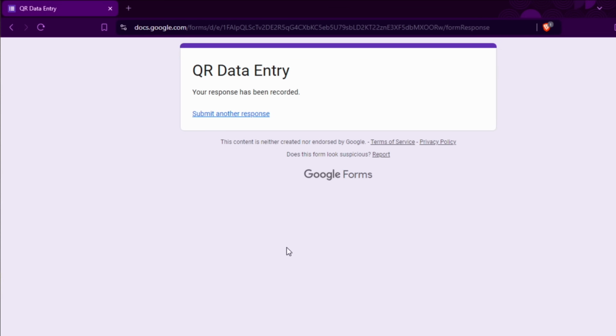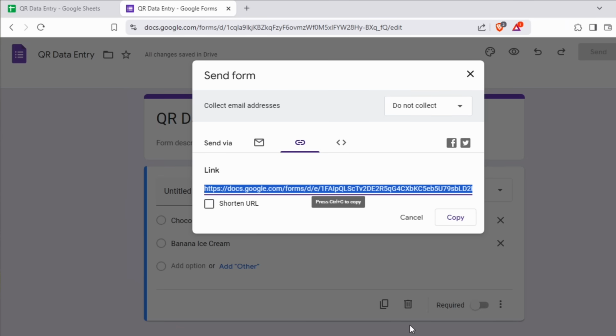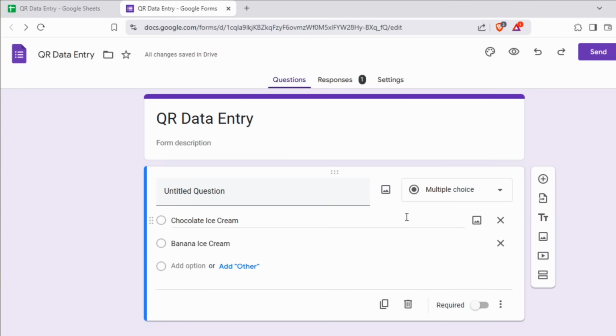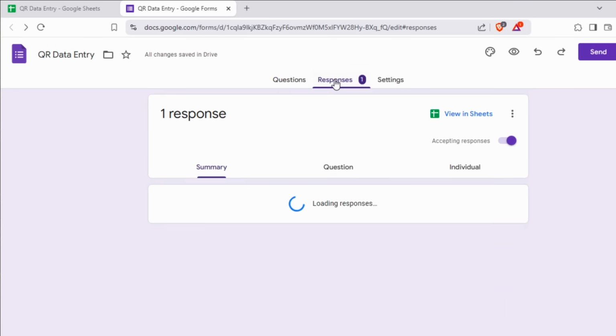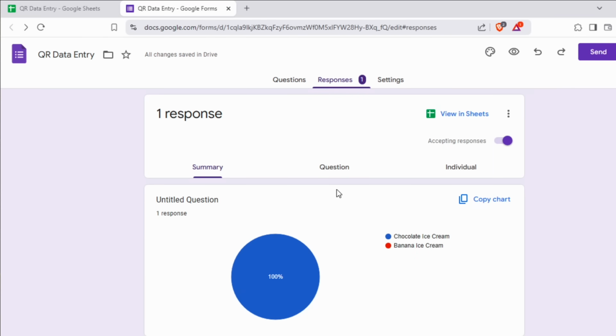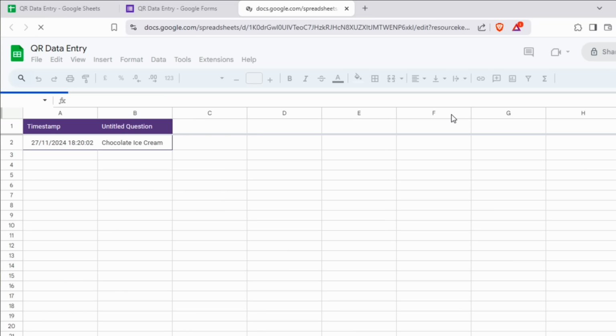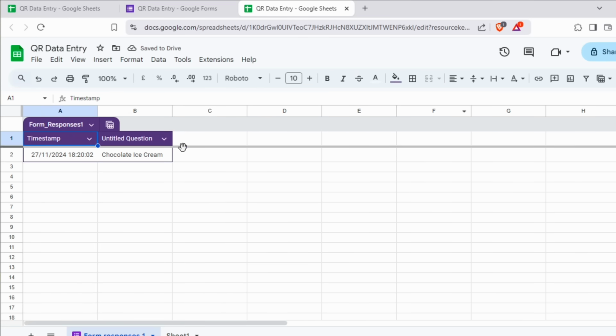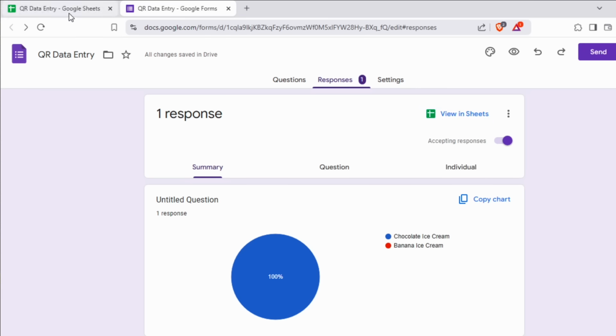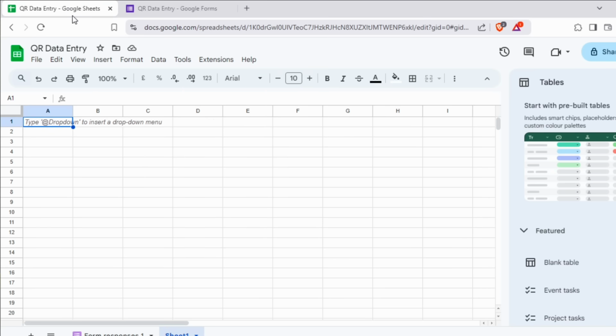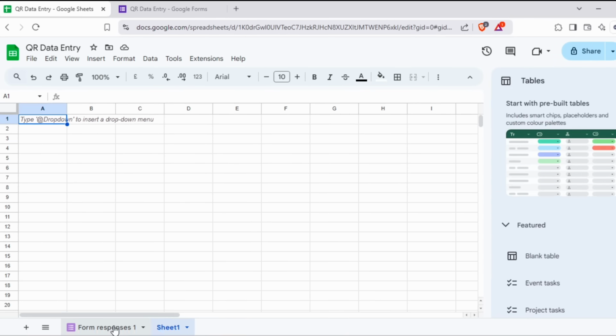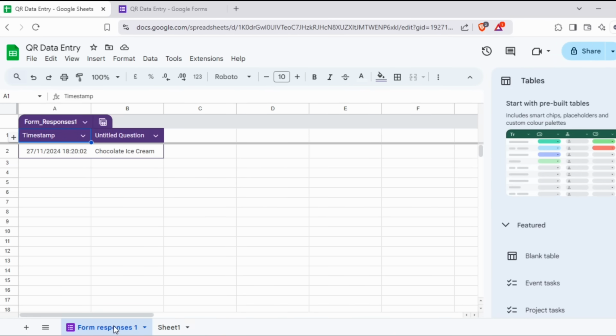If we go back to our normal browser window, within the responses, we can see that we have a submitted answer with chocolate ice cream. The same answer we can see in the spreadsheets. So if we close this tab and we go back to the first spreadsheet that we created, here within the form responses, we have the answers submitted of the Google Forms.